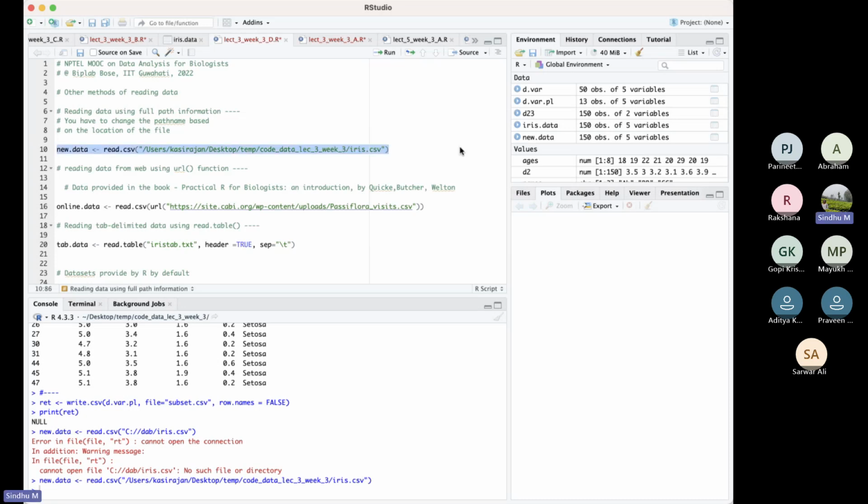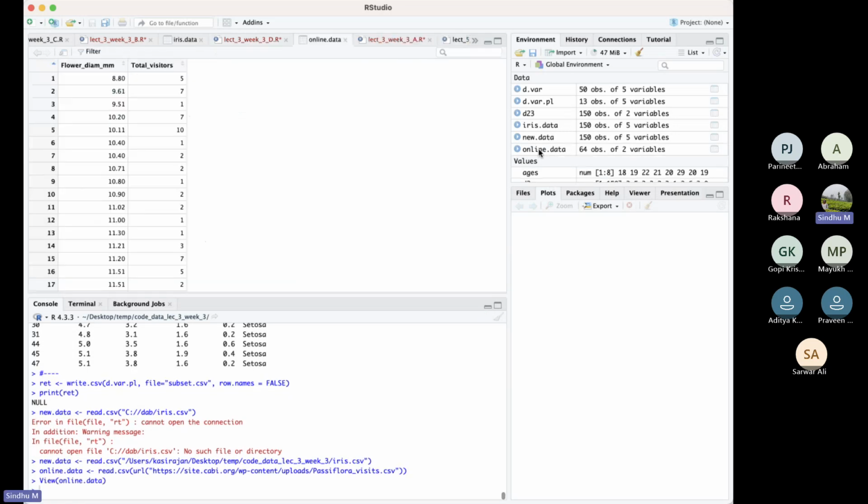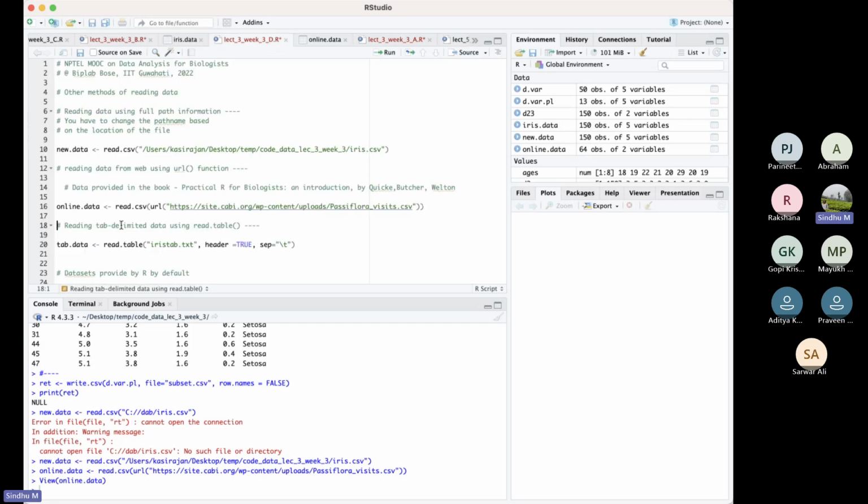So this is one of the ways. And the second way is you can read the data directly from the internet. For that also we are using the read.csv function, but instead of giving a path name, we are giving a URL, sorry, the website where you can find it. This also has to be within double quotes, and the website is already given here. If you run it, this online.data has been read, as you can see from the right hand side. It has these two columns.